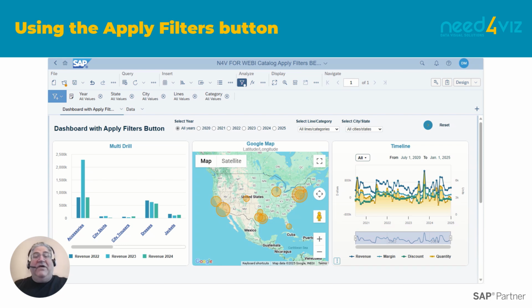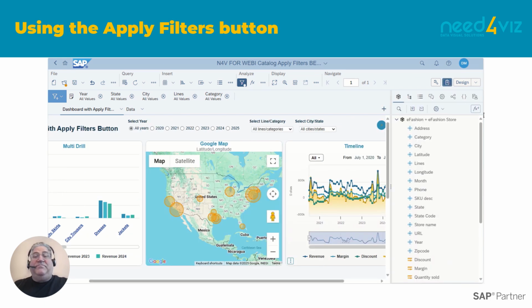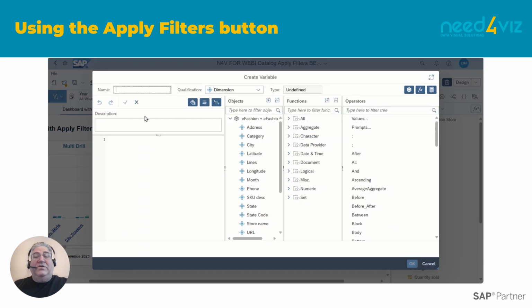Now I will add an Apply Filters button to my dashboard and show how to set it up. Configuring the Apply Filters button is very similar to configuring the Reset button, which is covered in one of our other videos. Like the Reset button, the Apply Filters button requires a map dimension to function. I could use an existing low cardinality dimension, but I prefer to create a variable specifically for mapping to the button.